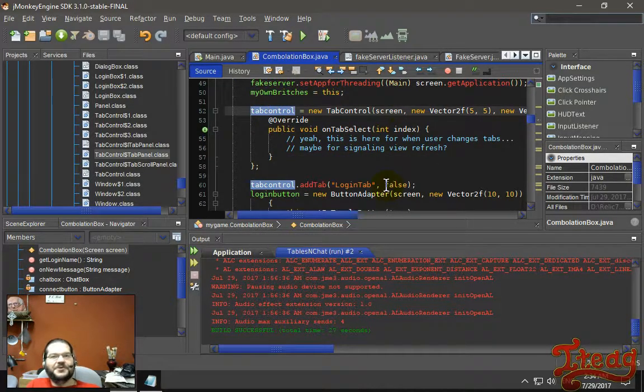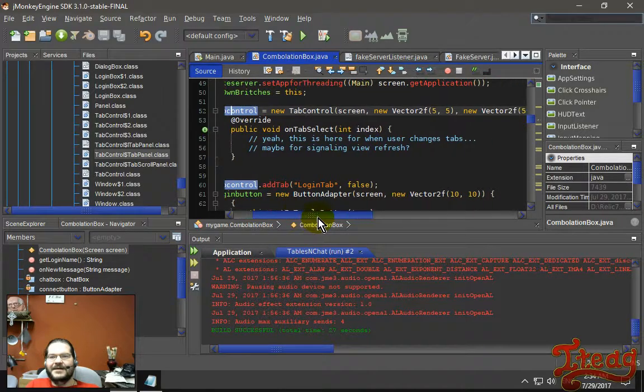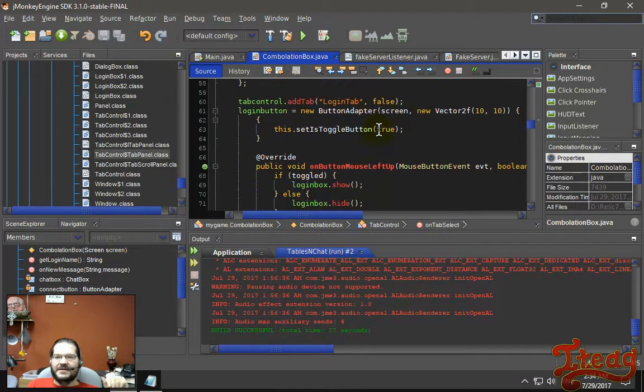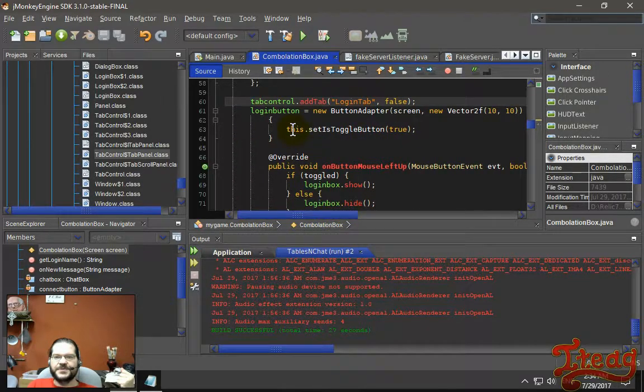Then we start up our tab control. And now on tab select, it's for when the user changes tab. So probably if you need to update a certain view on a certain tab, depending on information that you set on a different tab, bada boom, bada bing, here's where you would update that logic. So we add our first tab, which is the login tab, and you'll see false. That's because it's not a scroll panel tab.